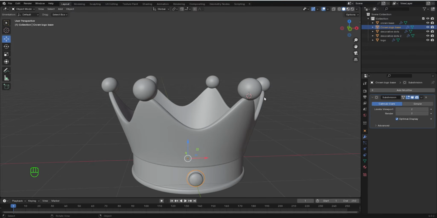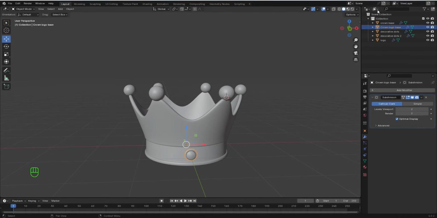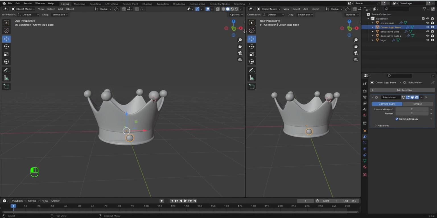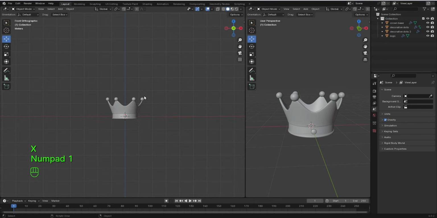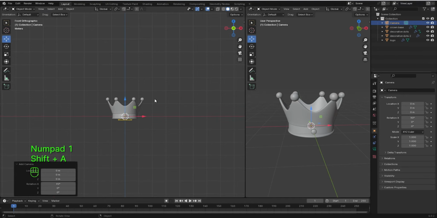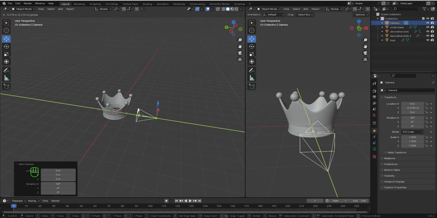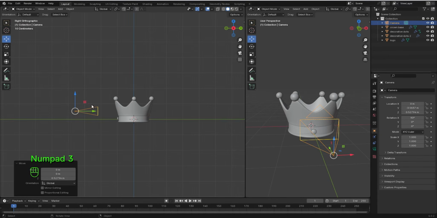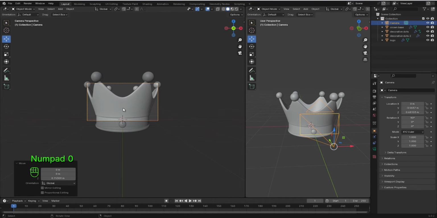So let's add some shines to this. So I'm going to create another viewport by dragging my mouse to the side. Press Shift A to add camera to our scene. Go to the side, press numpad 3, press O to snap camera to view. Using fly mode, let's place this well a little bit.